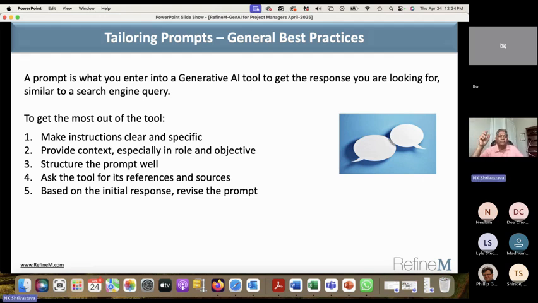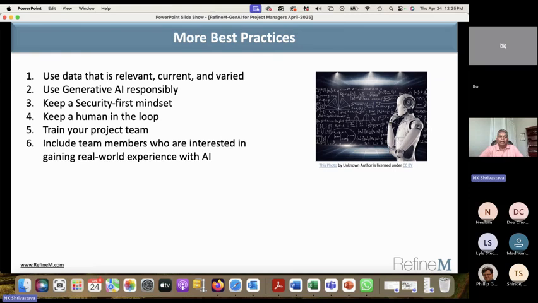So how do you create those prompts? Here are some of the best practices that are listed here. How can you create a good prompt so you get a good answer? That's what tailoring prompts is about. And there are some other practices. Use data that is relevant, current, varied. Use Gen AI responsibly. Keep security in mind.